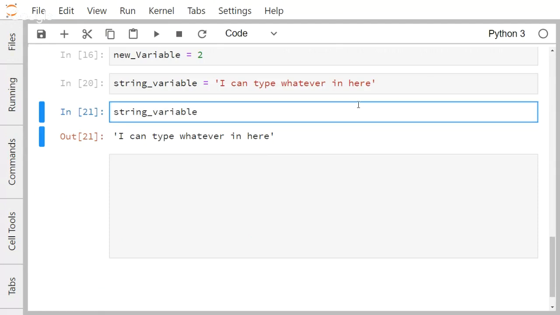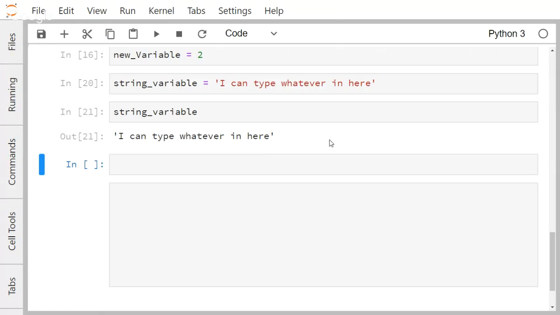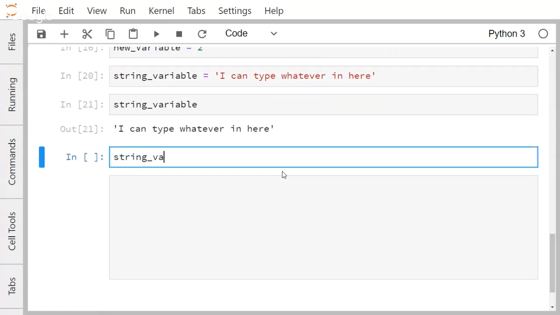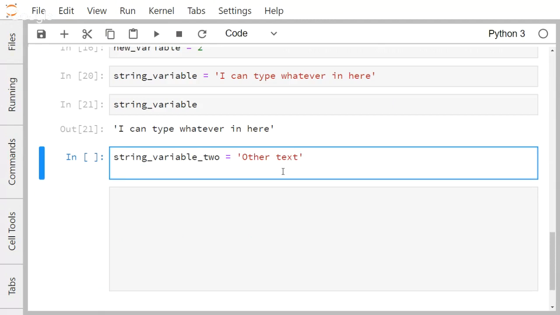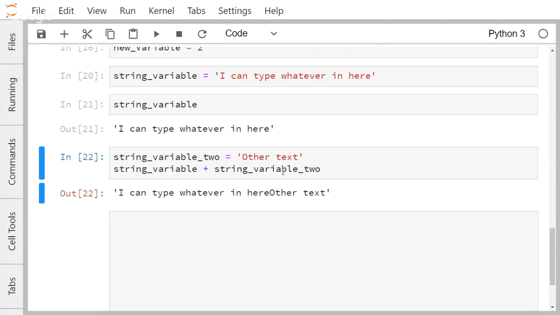Other cool things that you can do include, suppose now that I had another string variable is equal to other text. I want to basically add these two together. And as you can probably guess, the result is going to be the first string, which was I can type whatever in here, plus the other string, other text. You can see that it didn't really add in the space or anything. That's because it just took the two strings, which didn't have a space at the end or the front, and it just pushed them together, just like so.